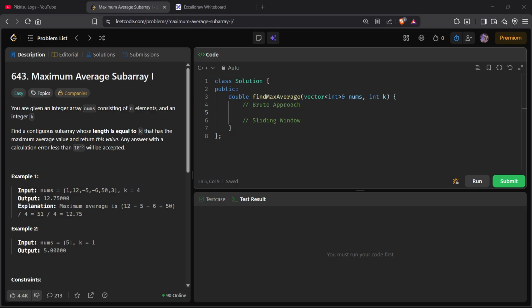Hello everyone. So today we are going to solve question number 643, maximum average subarray 1. In this video I am going to discuss two approaches to solve this question. First one is going to be brute force, second is the sliding window. This is going to be the first video for sliding window problems.